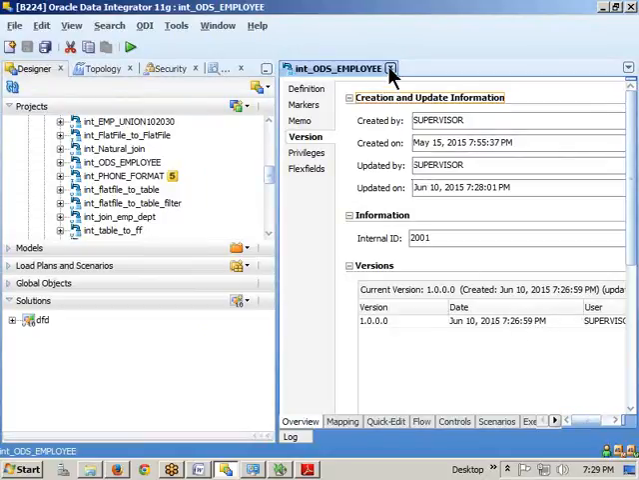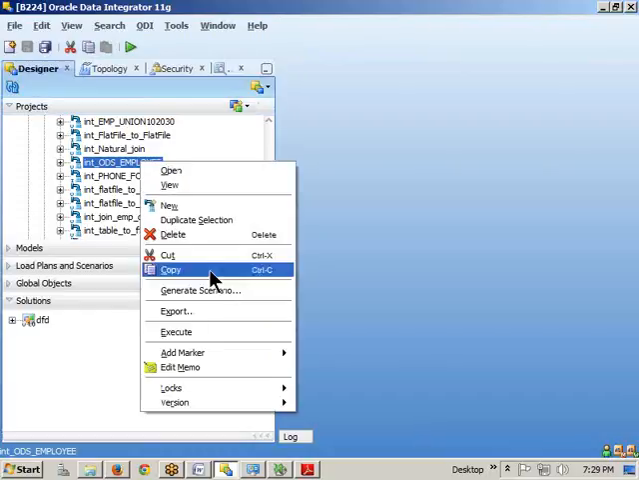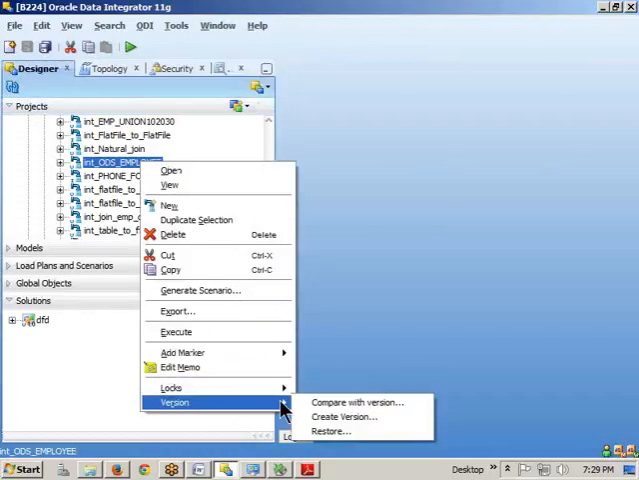I have the version and I have the modified object. This is the modified object. Then I can go to the version, and there I have an option. That option is Compare with the version. The present object, I can compare with the version object.